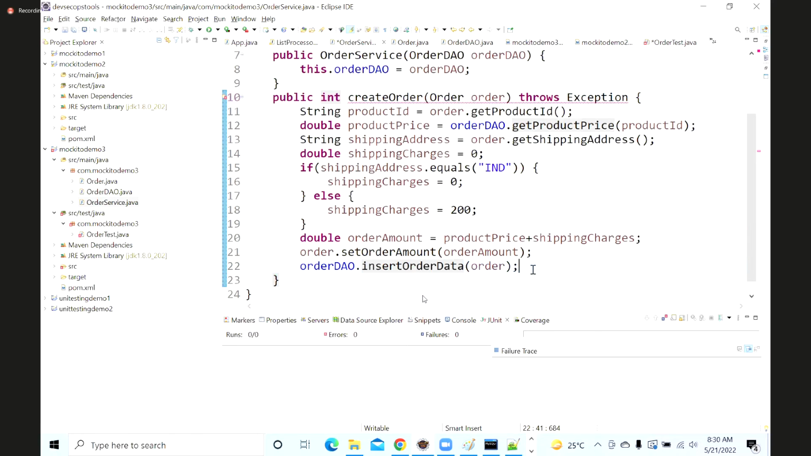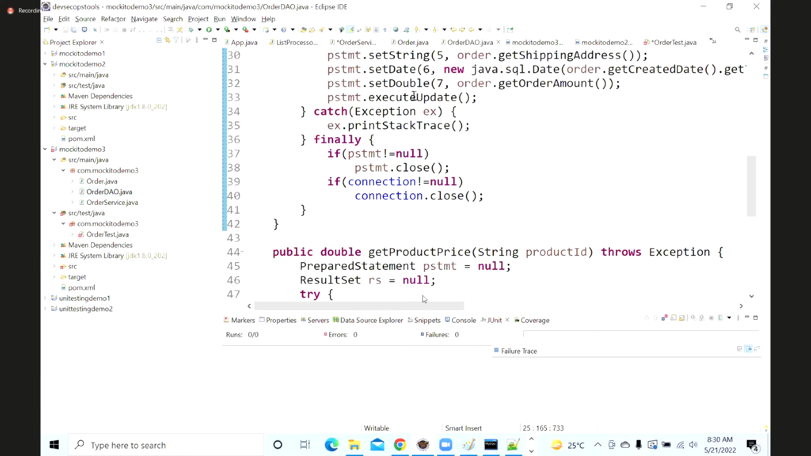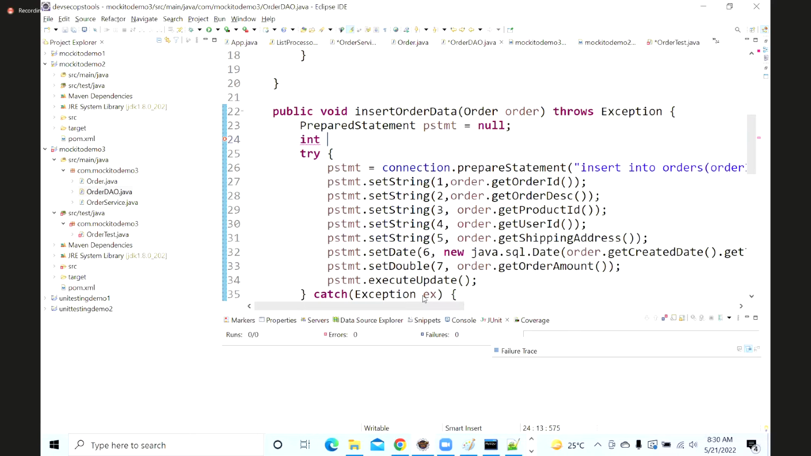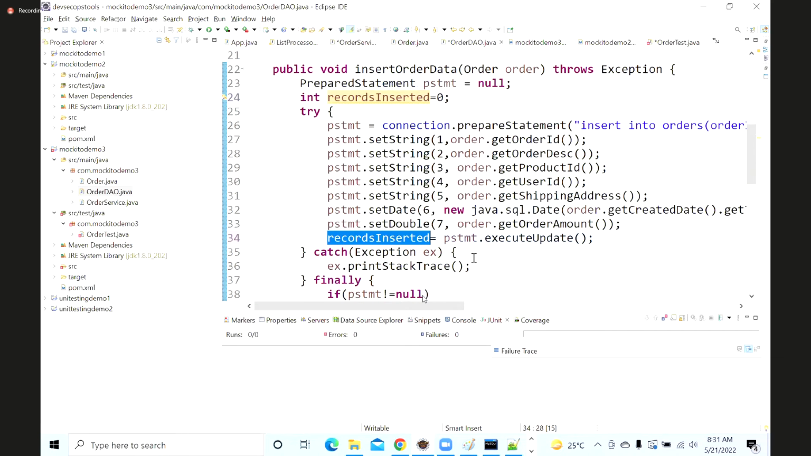Once order has been created, I return, let insert order also. See, this execute update will return an integer value, right? So let me return this integer value. That means one record has been inserted. Int records inserted is equal to this execute update will return a value. So I'm returning this back.